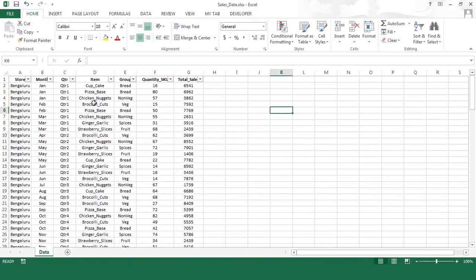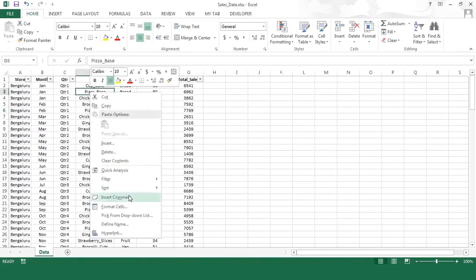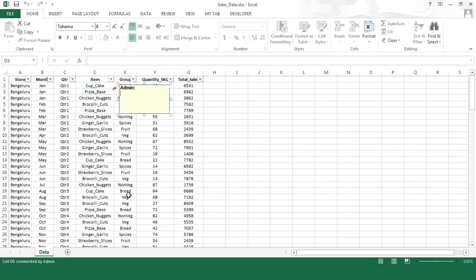Okay, so the other feature that we have in Excel is related to comments. What do you mean by comments? Let's say you want to put some comment over here. Right now you see that whatever I do, this comment is coming as admin. But instead of admin, I want here my name or my company's name, something like this.